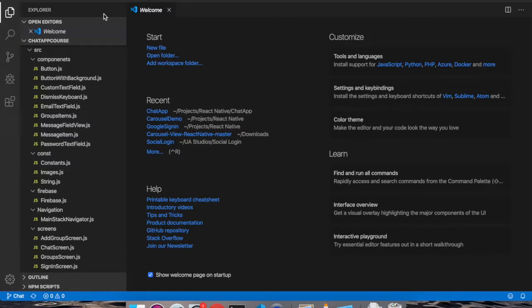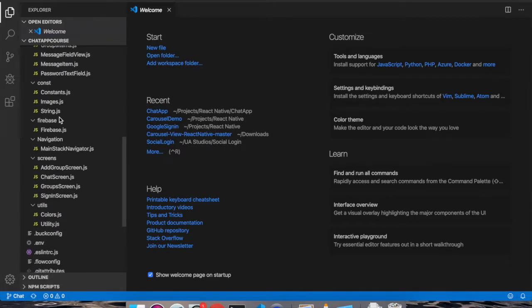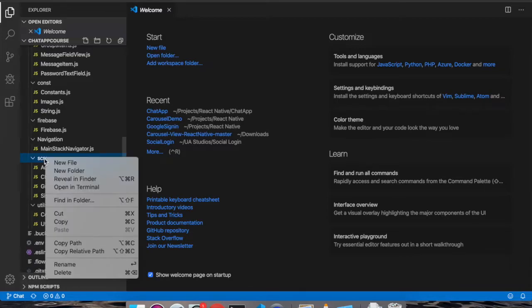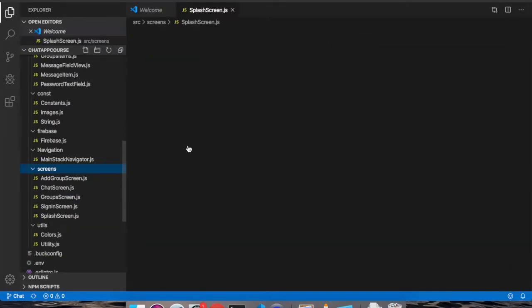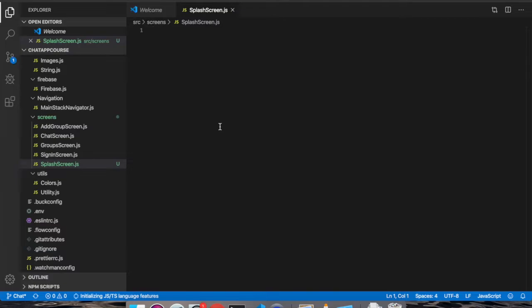Okay, now we need to add the auto login functionality to our app. So let's create another screen here, and it will be a splash screen. Just create a new file with the name of splashscreen.js. Now start implementing. What we will do is check in the splash screen if the user is logged in or not. If the user is logged in, then we will navigate to the group screens. Otherwise we will navigate to the sign in screen, right?